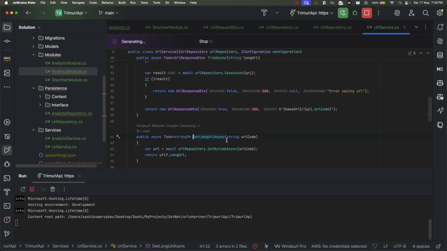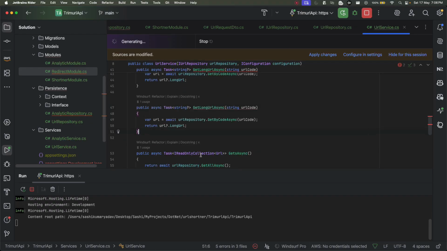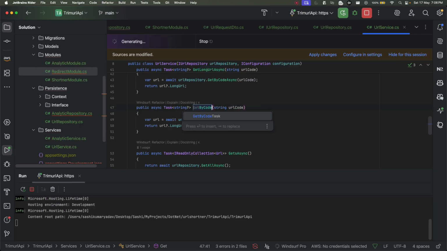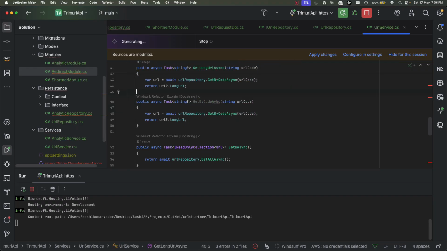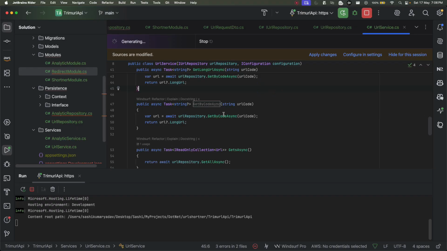So let's go inside this and let me create a new method here, and this will say get by code async, and we will just, okay, the mistake, yeah, this will just take the URL code and this will return the URL for us. Rather than sending a string, we will send the whole URL, and this will be your URL. Okay, now let's change it. Spelling is incorrect, right?